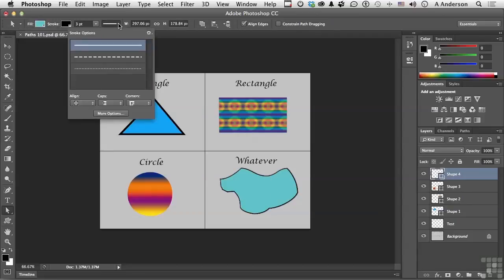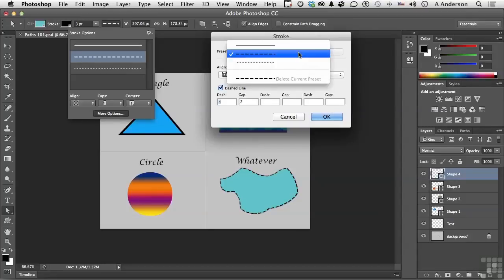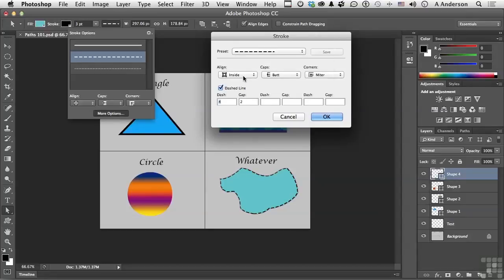If I come over here, we can change from a solid stroke into whatever you want. But you also have more options down here. And here's our presets again. We can align the stroke on the inside, on the center, or the outside. We can change the dashed line, and right now it's 4 and 2 with a gap. I could add a 5 with a 1, with a 4, with a 3, and create something really interesting, I suppose. If you like that dashed line, you can click Save up here and save it as one of your presets.